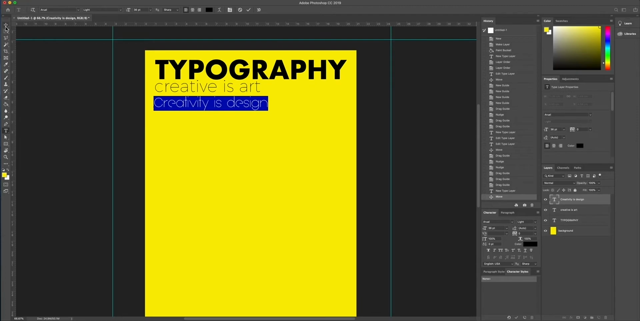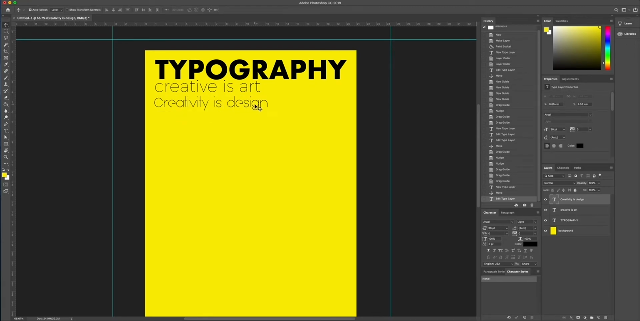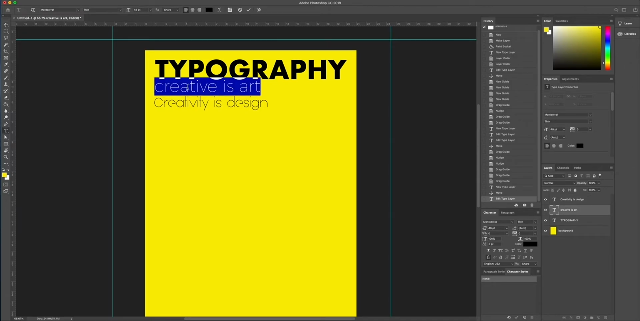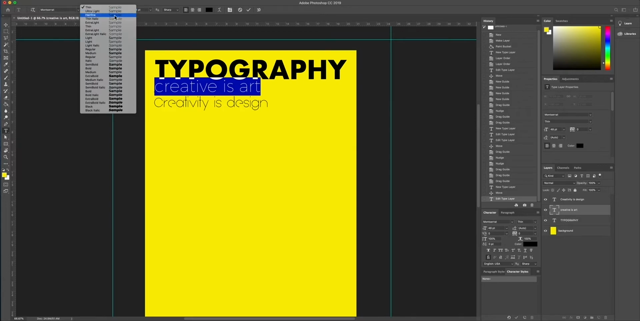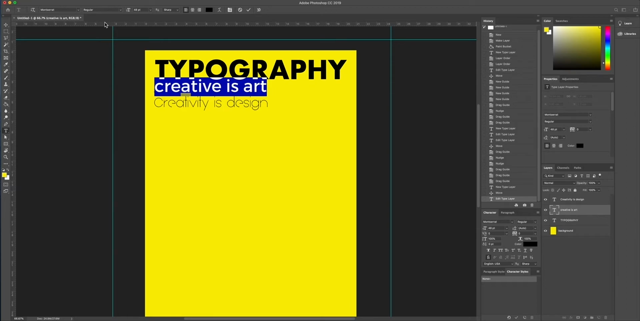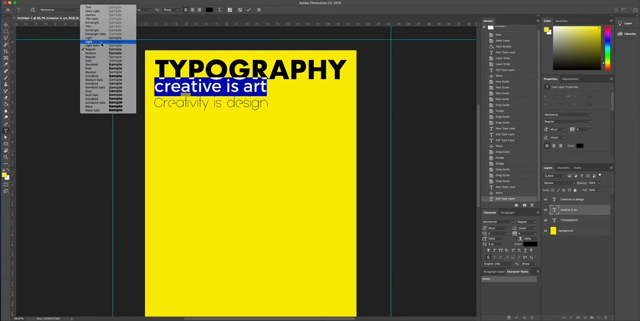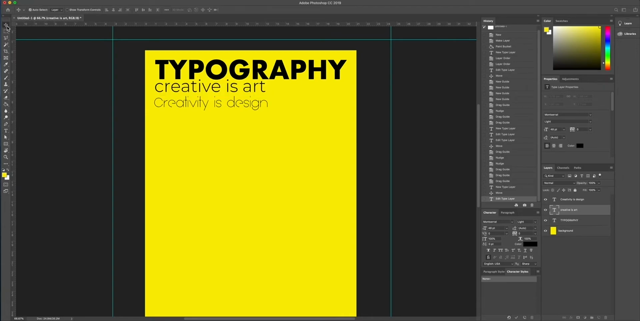Okay, so what I'm going to do, since it's almost the same as the text before, creative is art, I'm going to double click on that layer. Just click on one of the letters and I'm going to highlight it. Now I'm going to go here and change it from thin to regular. Okay, and I'm just going to see what light looks like. Okay, this is much better. So now I have the typography text in a bold lettering. The creative is art is medium, and this one is thin.